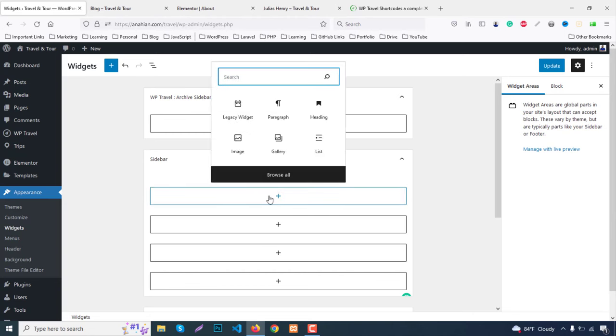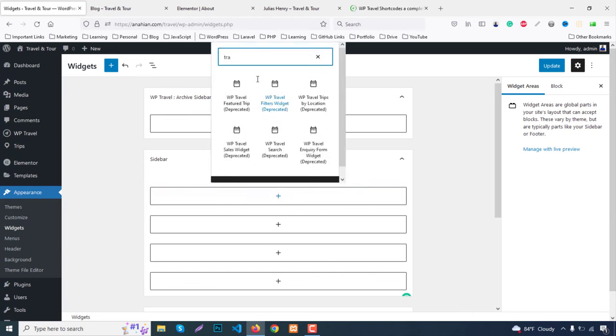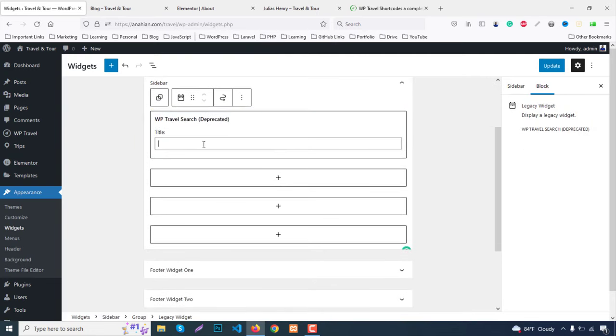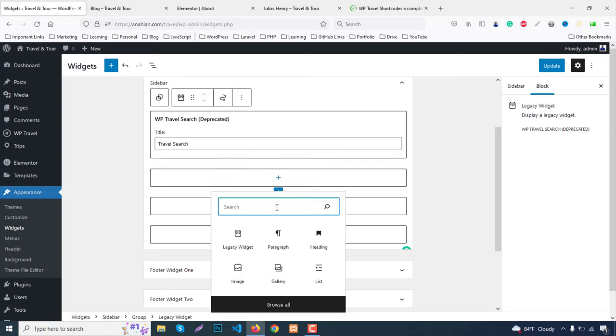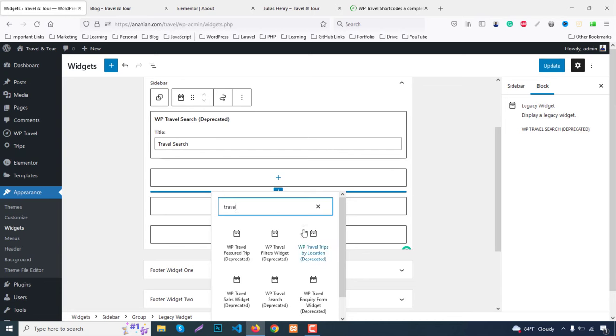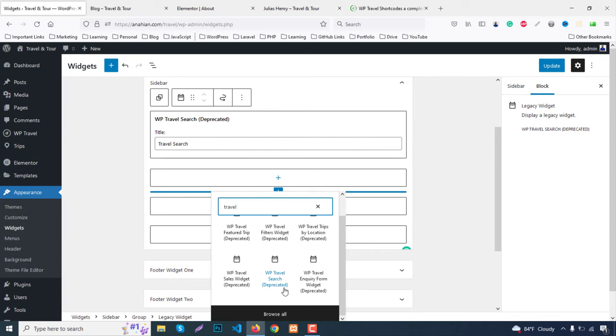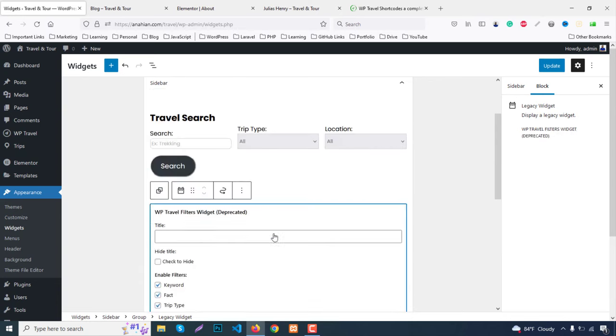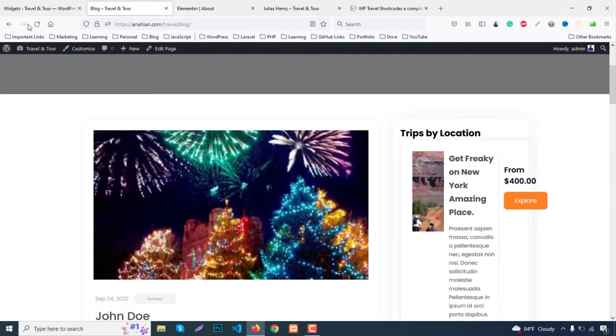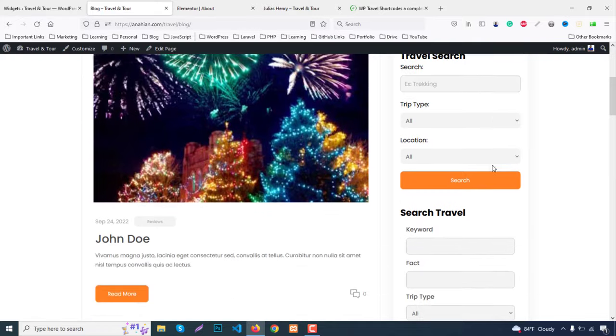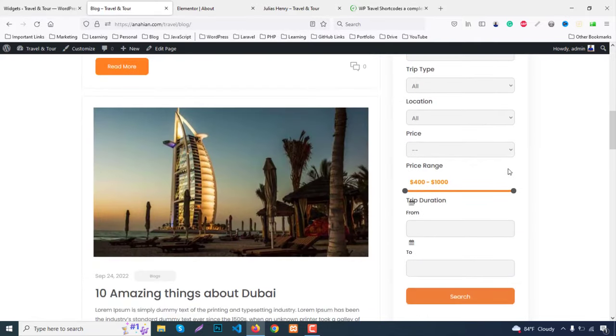So click the plus sign again, then here we can search for travel. From the list we can just search for the widget, travel search. Then we can add others, like travel widget, travel location, travel enquiry form search, sales widget, feature trip, filter widget. We can use this one, like search travel, just for demo purposes. You can change it as you wish. Again, refresh the page. Okay, fine. So this will be changed here, and you can use more as you wish, no problem.